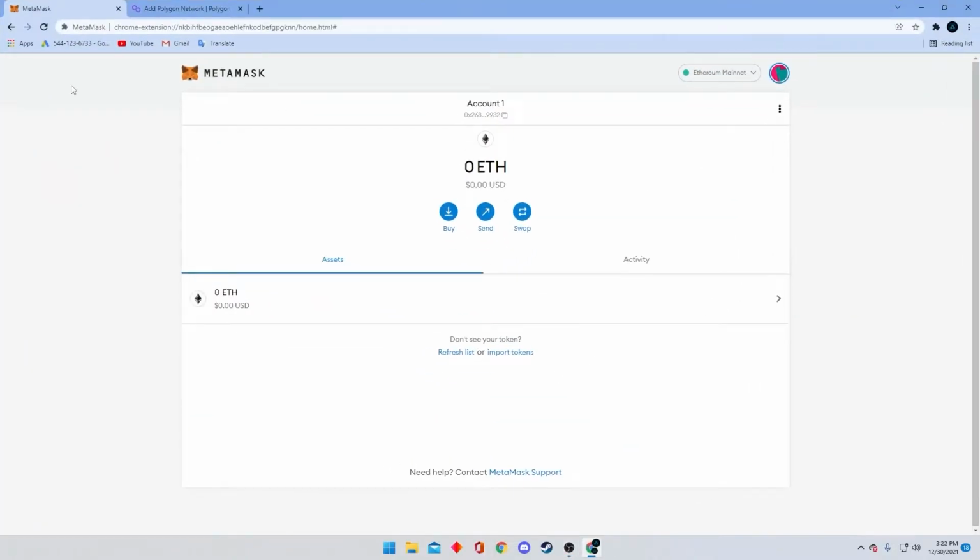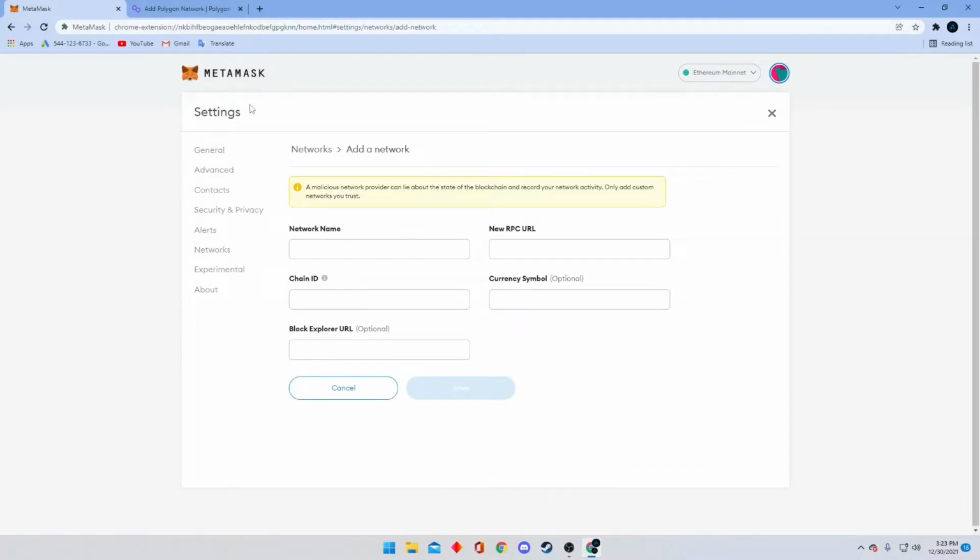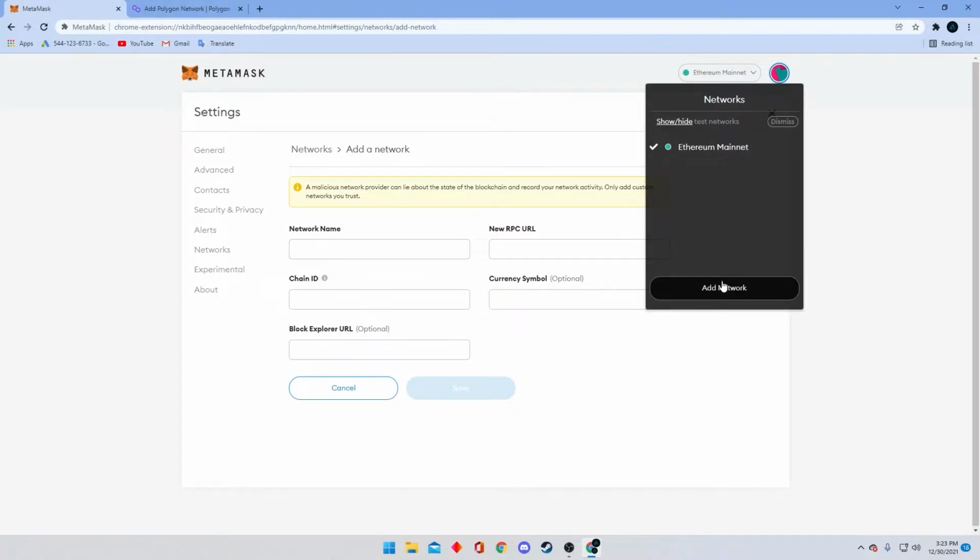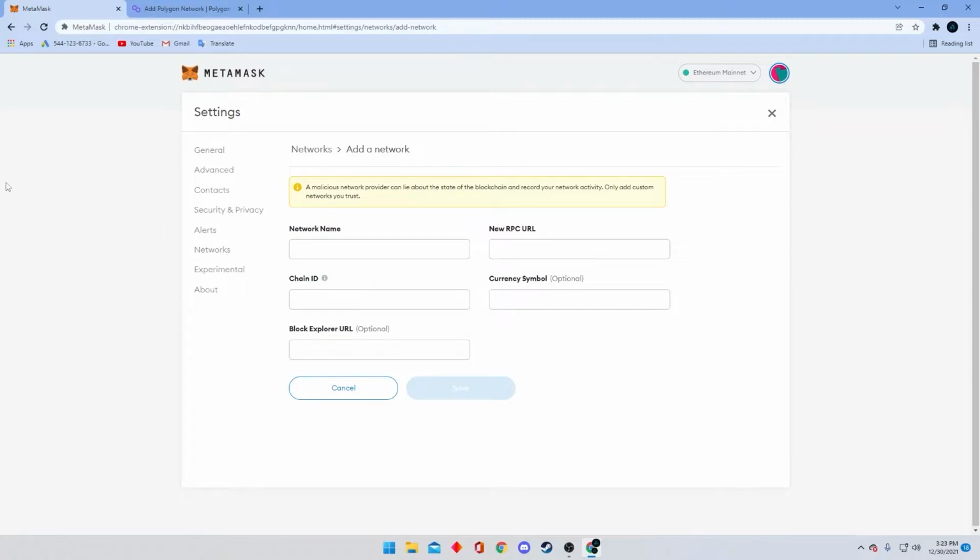So first, we have our MetaMask wallet here. As you can see, we are on the Ethereum mainnet, but we don't want to be on the Ethereum mainnet. We want to be on the Polygon mainnet. So how do we do that? In our MetaMask window, we're going to go to where it says Ethereum mainnet, and we're going to click on Add Network.